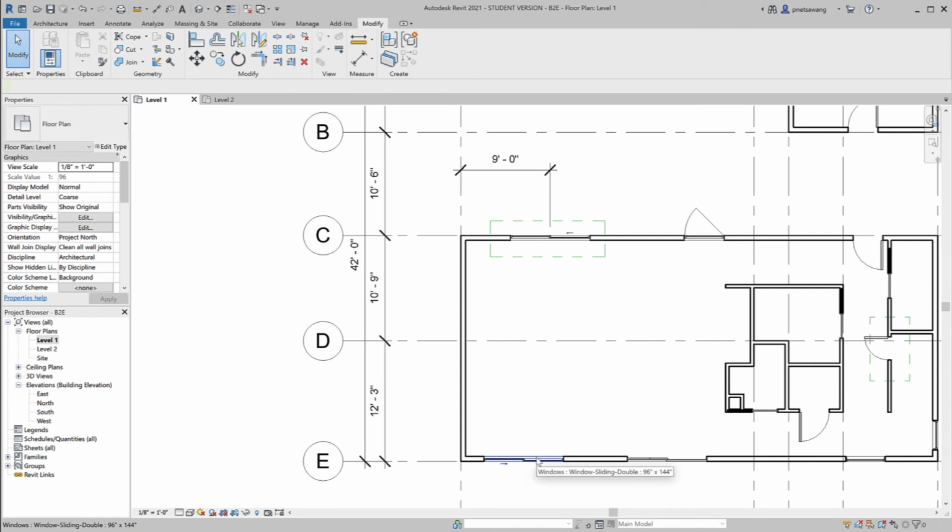The location of this window here is also 9 feet from the grid line, but instead of pulling a new dimension, I'm going to use align command. I'm going to align it to the window on the top of the screen, then lock them together. To verify, we're going to dimension it.